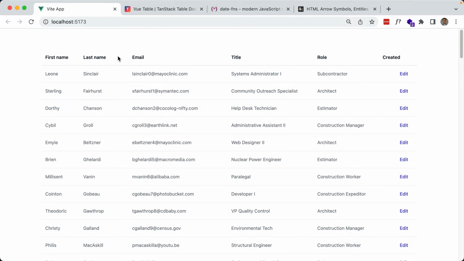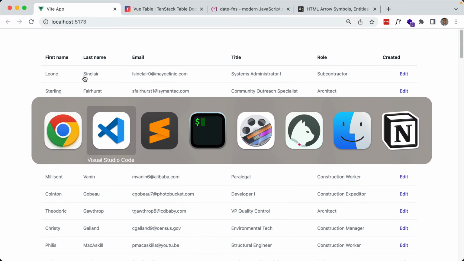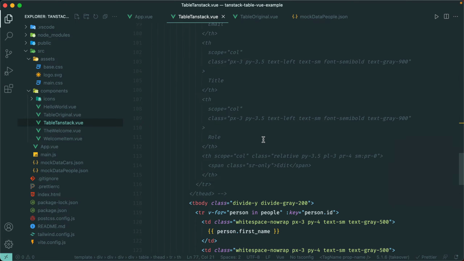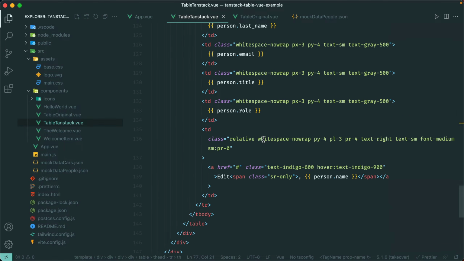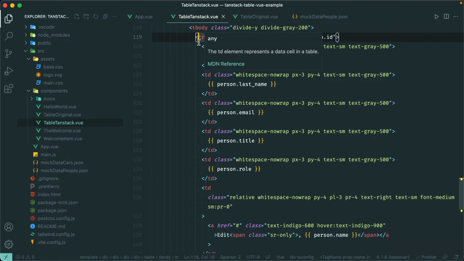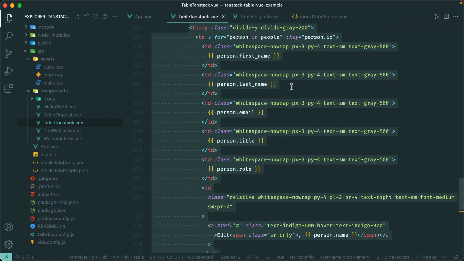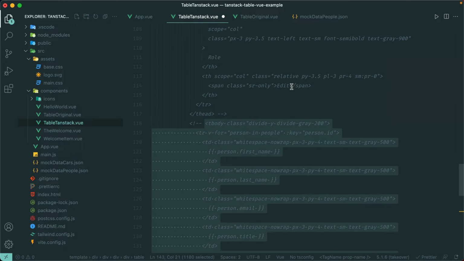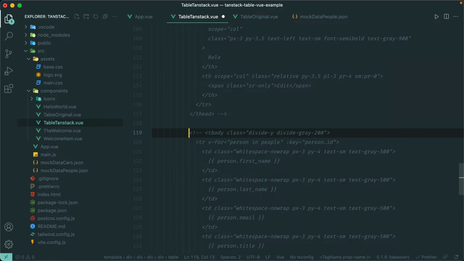Okay, now let's work on our actual table data. So let's get rid of what we have in here. We can keep our tbody, but let's get rid of everything in here. Actually, let me just comment out all of this so we can reference it. But we'll make a new one here. Okay, let's close that out.